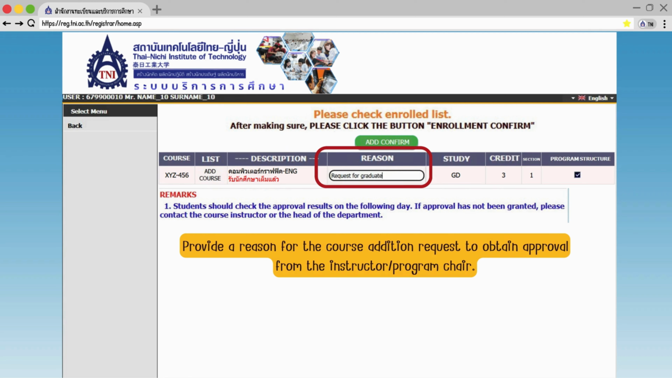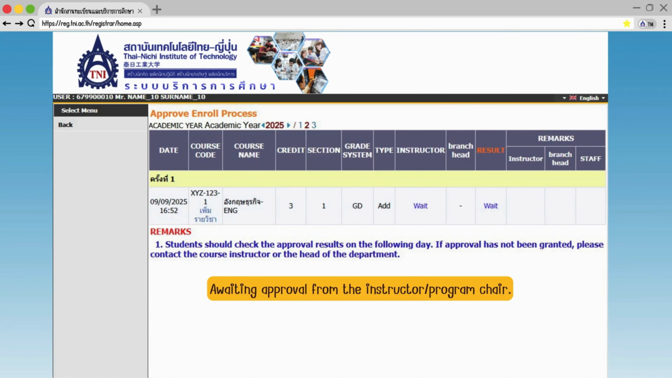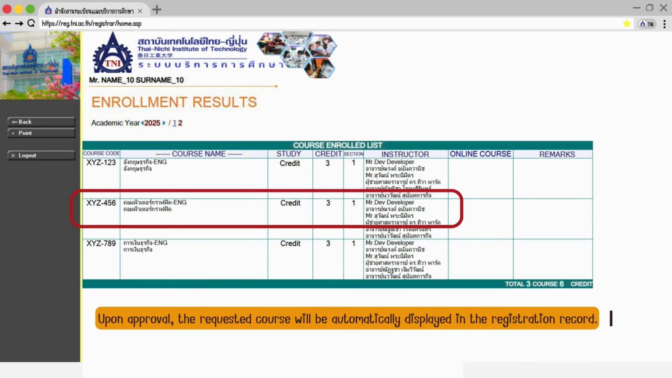This helps the instructor decide whether to approve your request. Click Add Confirm to finalize and submit your request. The system will display the Approval Enroll Process page. Once the instructor approves your request, the course will be automatically added to your registration.